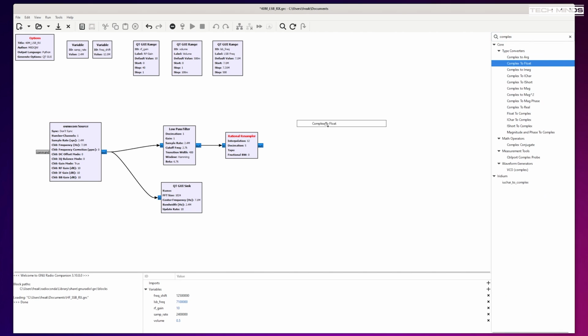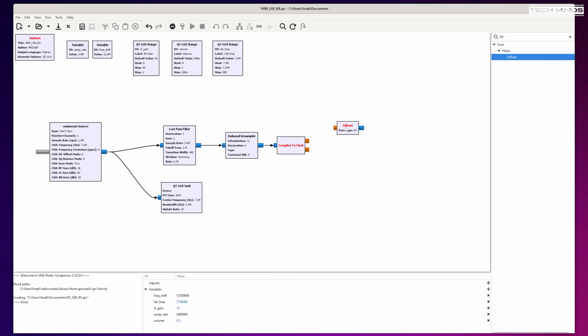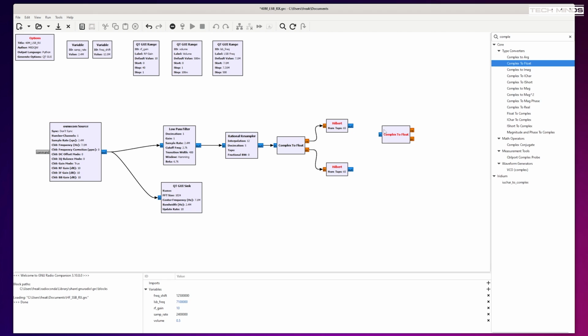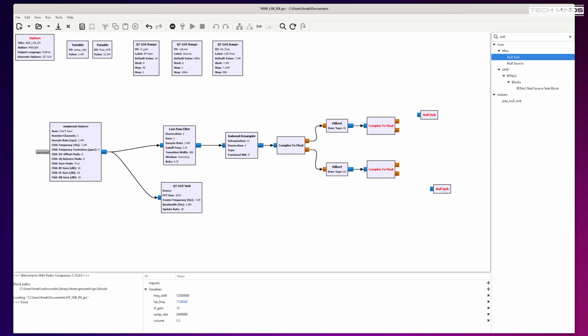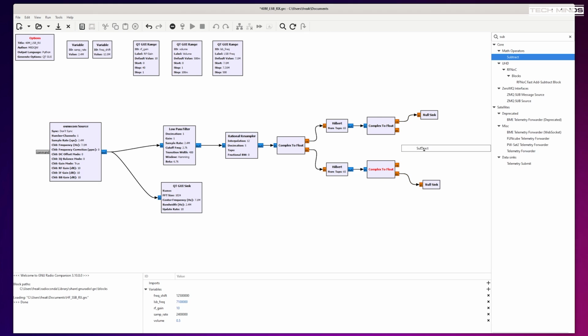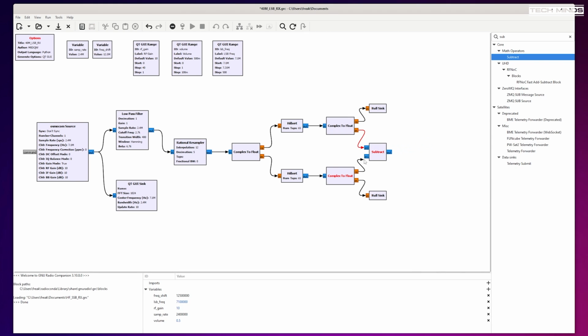Next, we add a complex to float block and then two Hilbert blocks, then another two complex to float blocks. We need to take the top output and lower output of the last two blocks to null sinks, just like this. Then we need to find and drag on a subtract block, which we drag the two outputs from the complex to float blocks to the inputs of the subtract block.